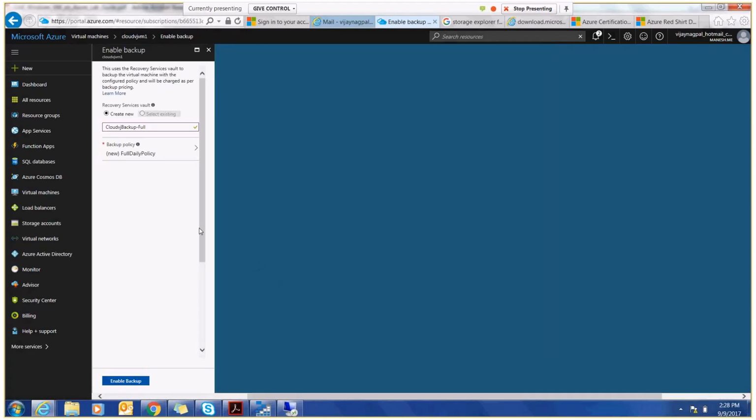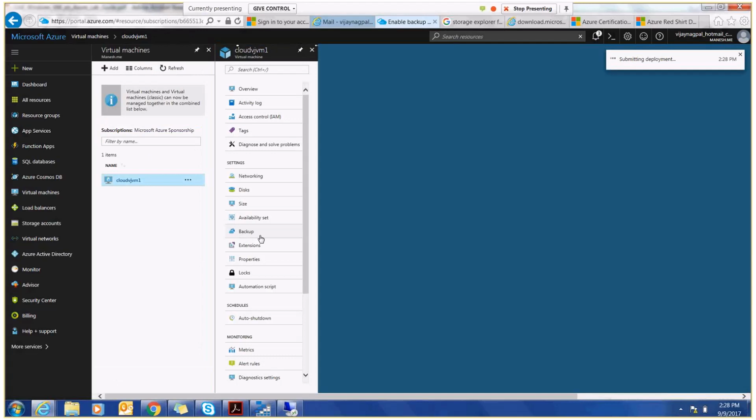And at the bottom you have enable backup. Once you do that, this will enable the backup for you. I have configured it for just 2 minutes from now. It should start taking backup. Yes, it will.